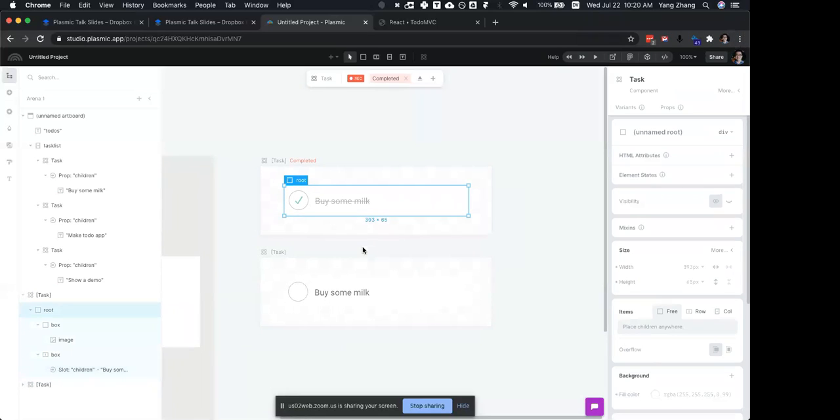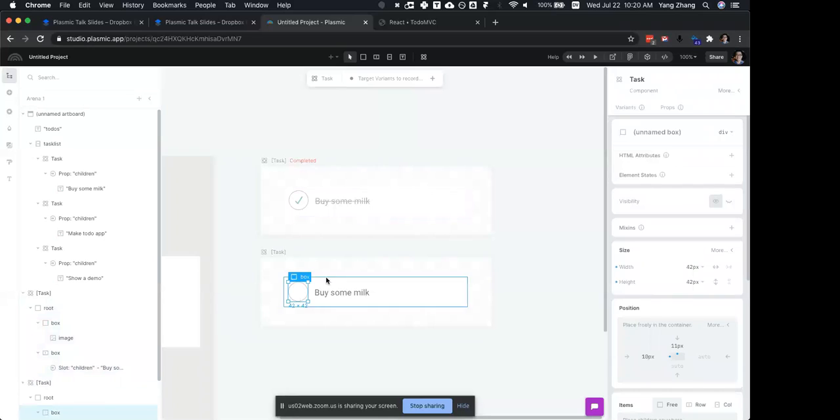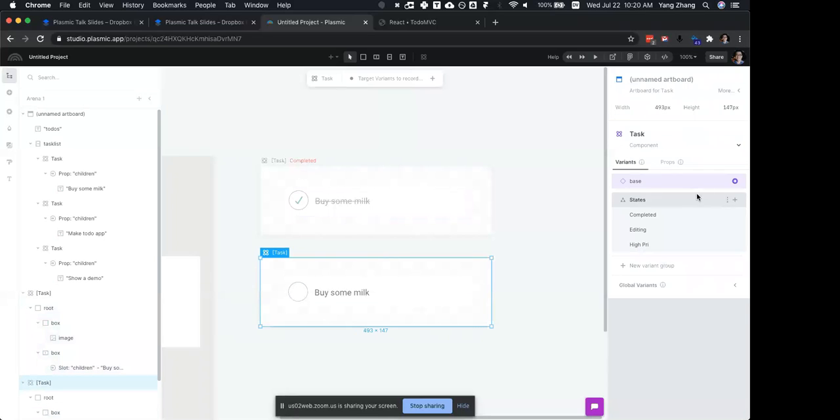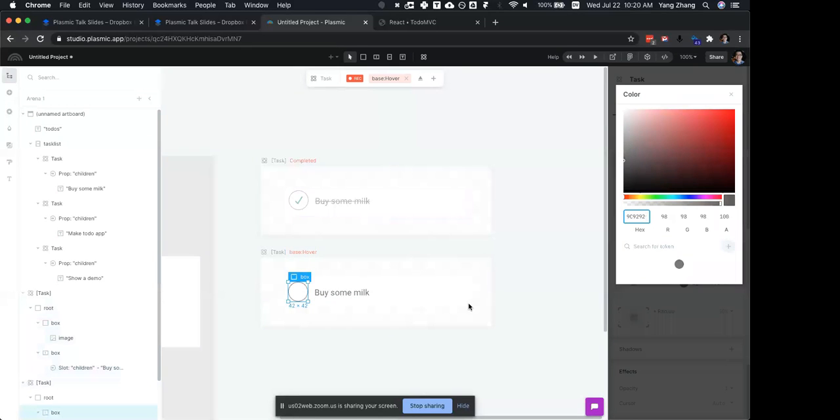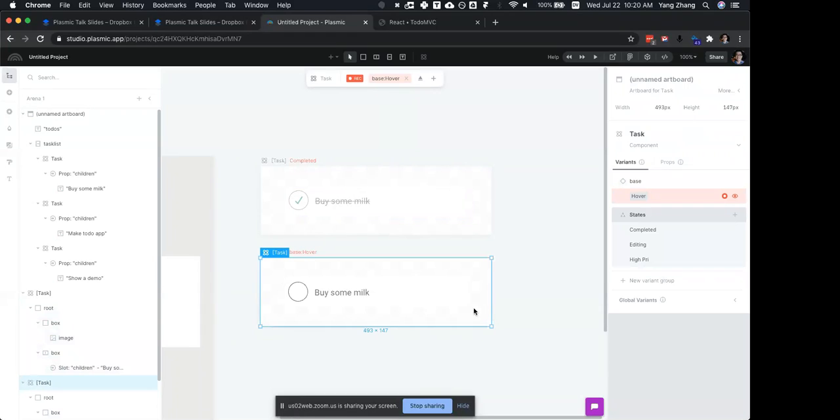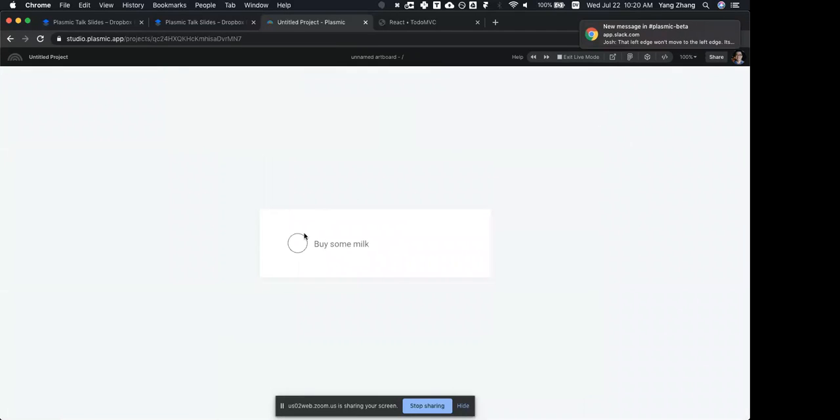Now the thing about variants is that you can combine any number of them. And so for instance, let's say I also cared about a hover state for this task. So whenever I hover over any part of this task, I want this circle here to become darker. So what I'm going to do is first create that hover state here, and directly set it to be darker, like so. And in fact, I can now try out this effect by going to live mode. And now I can interact with this thing, and it's close to what I want.